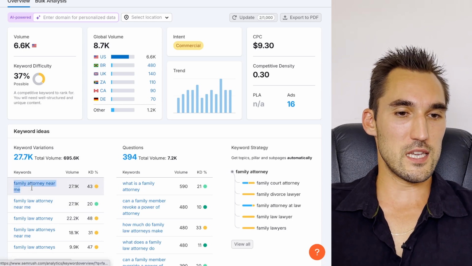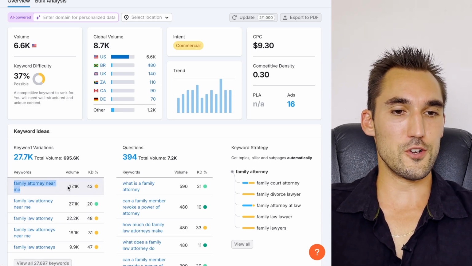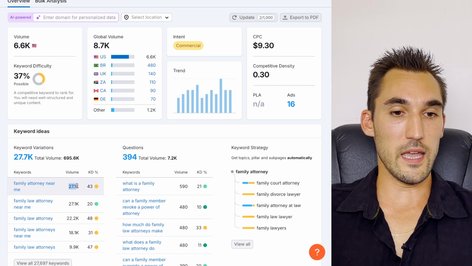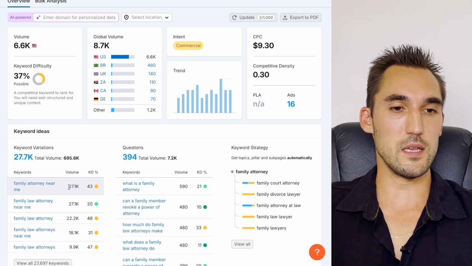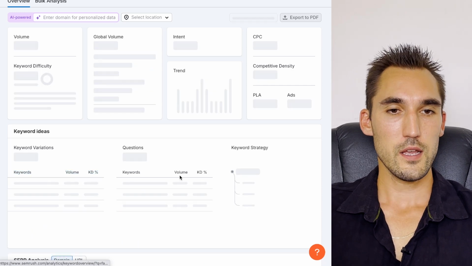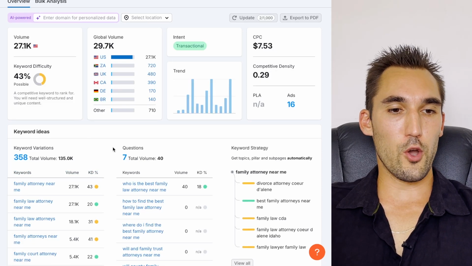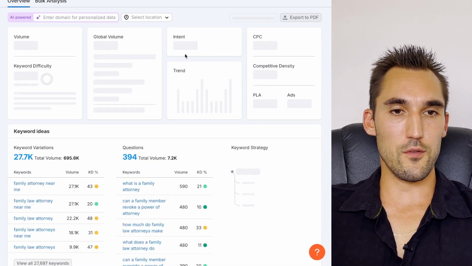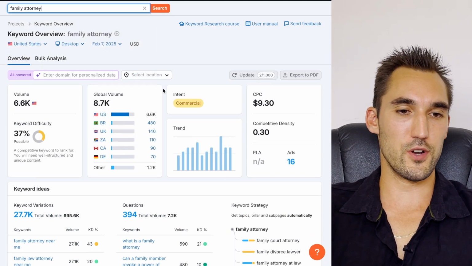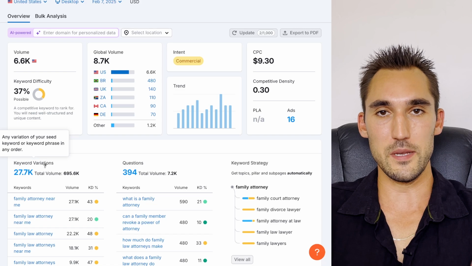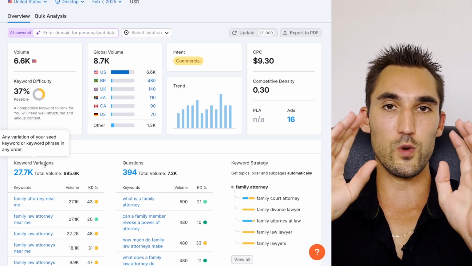Or in this case, you can see here that family attorney near me gets almost 27,000 searches a month. So this would be basically the top level keyword. Now, when I say keyword though, they do lump together. So for example, let's say you got the main family law page, you'd pull out family lawyer, family attorney near me, family lawyer near me. Those are all going to be targeted with the same page.